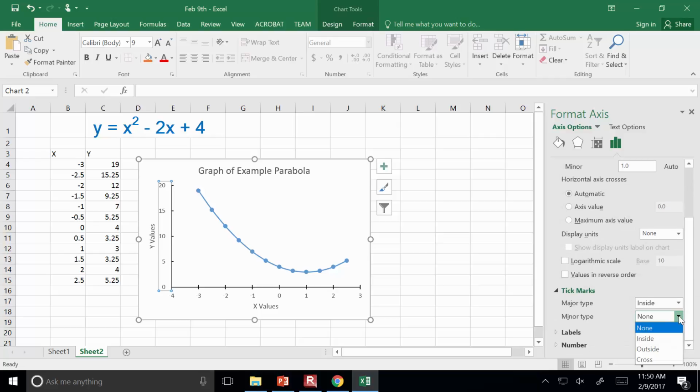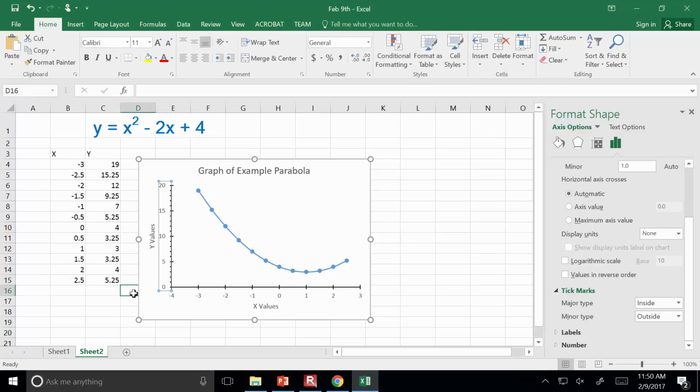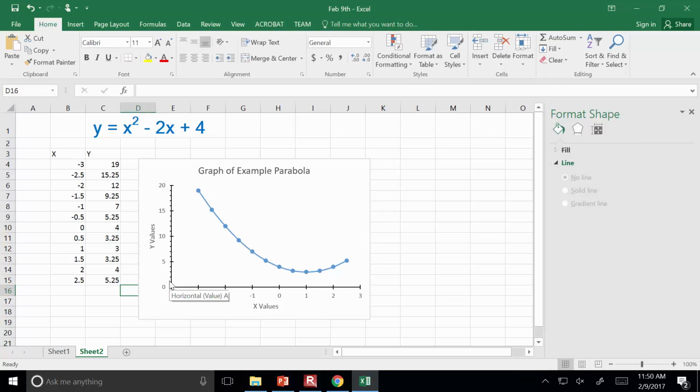Make the minor ones outside. And then you'll see what it means by minor is it's between where it's actually labeled with the number values. And so in this case, it looks like the minors are increments of 1. So 1, 2, 3, 4. The numbers aren't shown, but the tick mark is there. And then 5 is where it's crossing the axis. So that's the difference between the major and the minor.